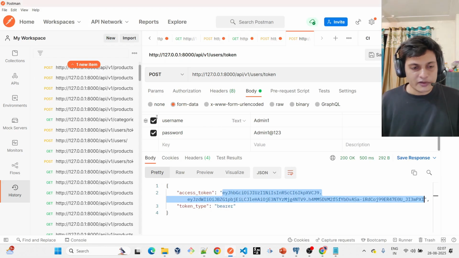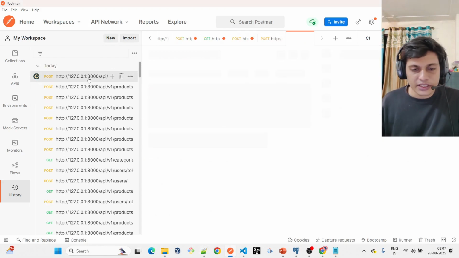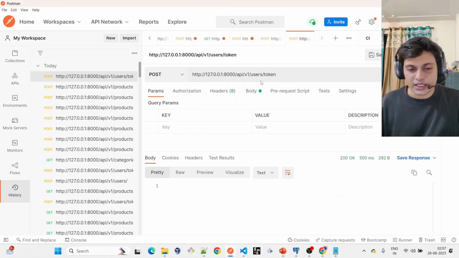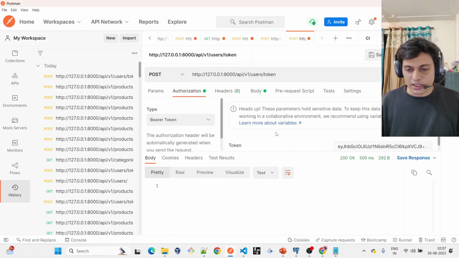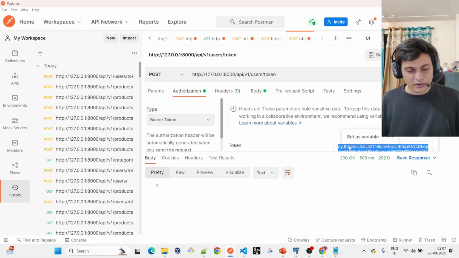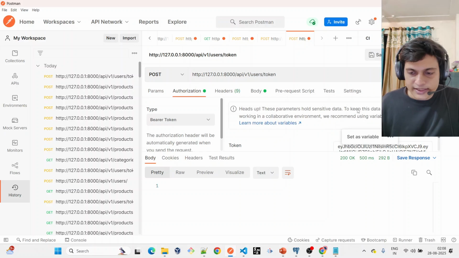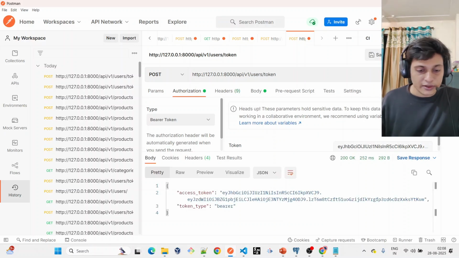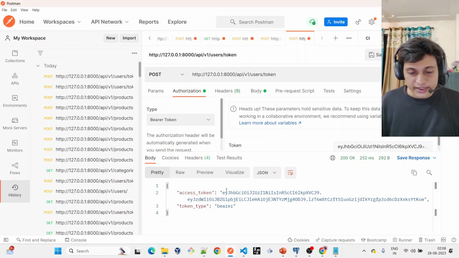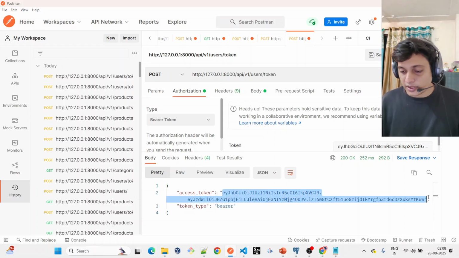And this time what we will do, we will create the product, but this time with the token. Okay, so here I will go to the authorization. I will select the bearer token, and in this bearer token, I will paste it. So let's see, will it work or not? Okay, sorry. I just pasted a token inside the same API. So it is not correct.